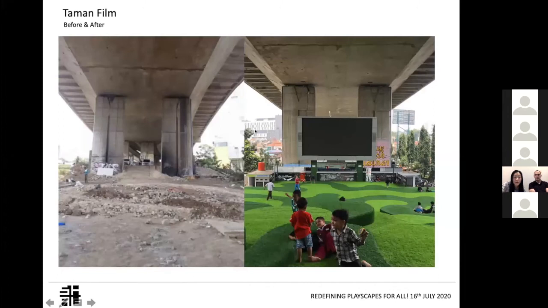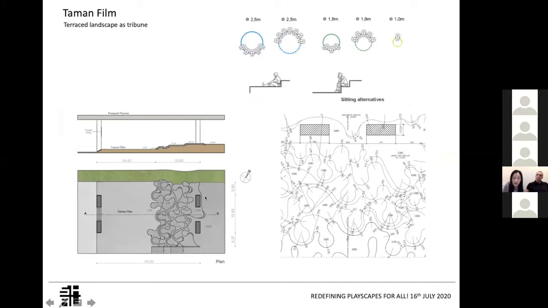In the past, this location under the Pasupati Bridge, which is a highway in the city of Bandung, was said to be haunted. So it's not only empty or deserted or dirty, but also nobody dared to come. So together with a series of other public spaces underneath the bridge, Taman Film was envisioned. And it is making use of the topography as well as the shading from the highway.